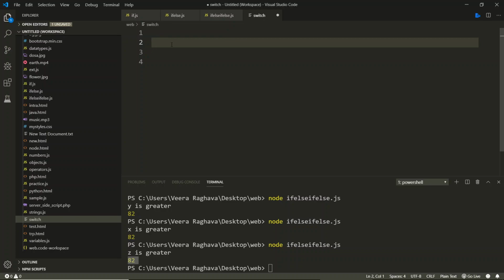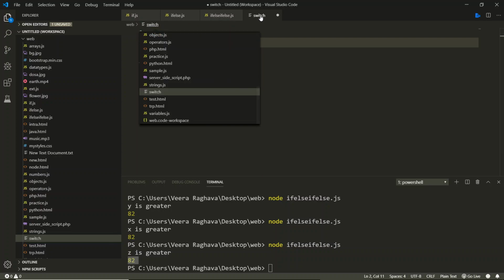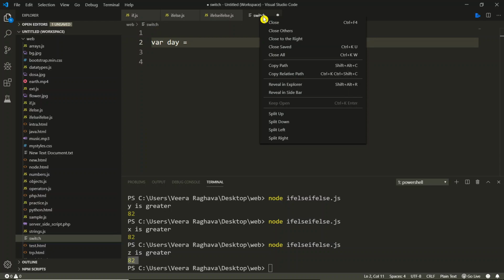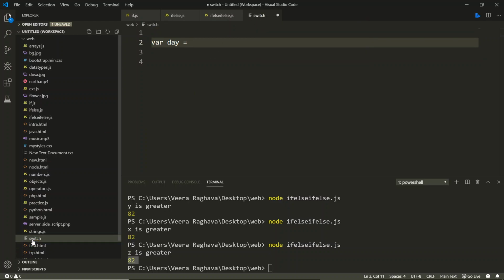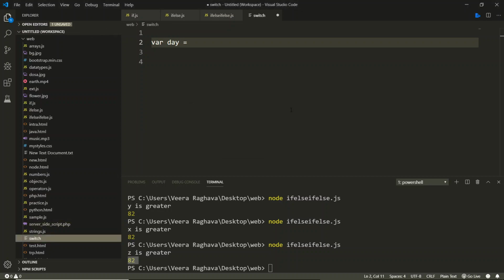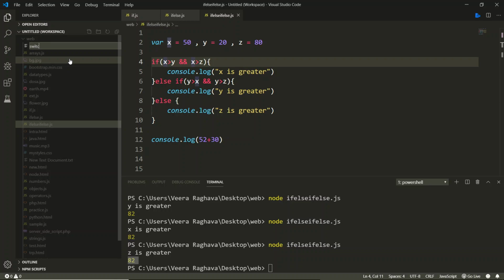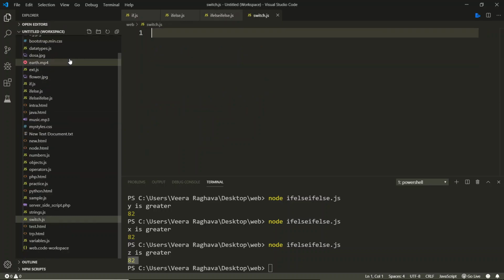So let us say you want to know the day. Let us say day is equal to, oh, I didn't give it a name. Some rough file it is. Let's delete it. Now take a new file, switch.js.